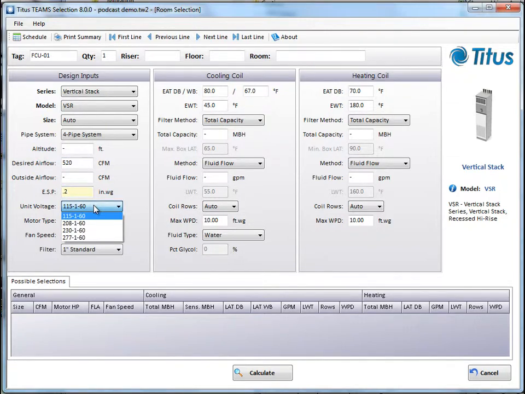I'm going to leave the voltage, but you can change your voltage here. I'm going to leave it as standard motor. Fan speed, I'll let it select for me, and then I'll leave it with just a 1-inch filter. Now we have the cooling coil and heating coil information.